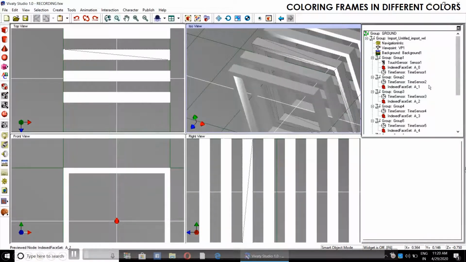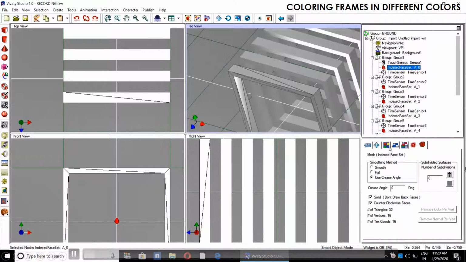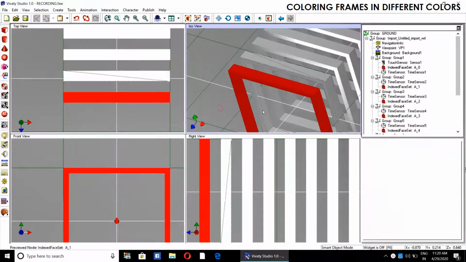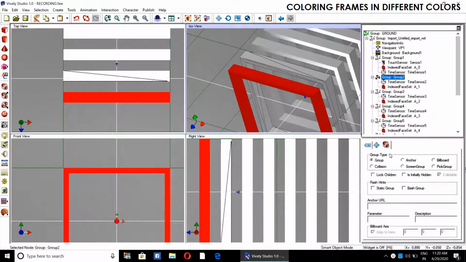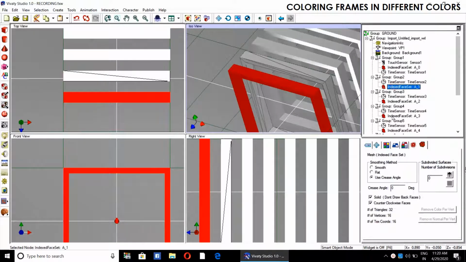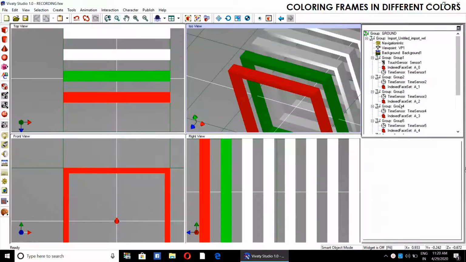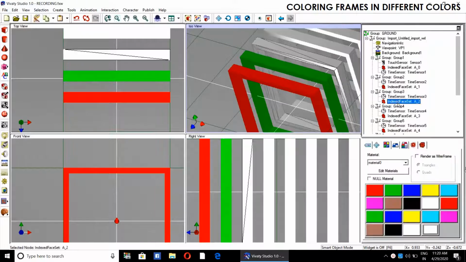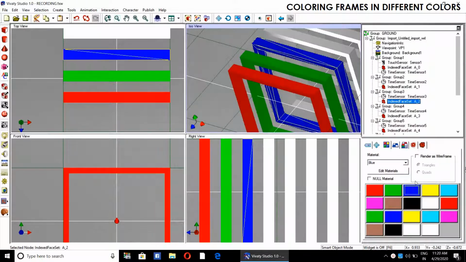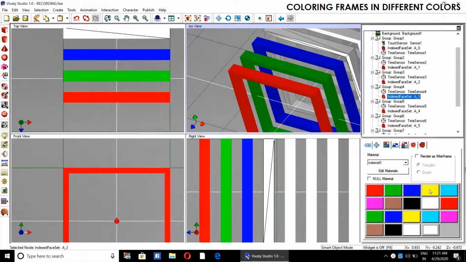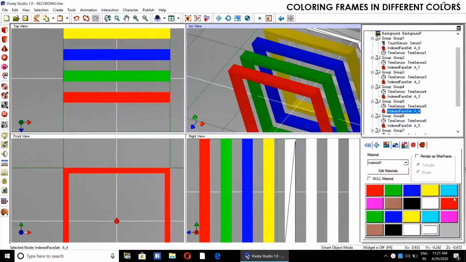Now here we will be coloring the frames in different colors. Now select the groups, select the index face tag, actually index face, select different colors. Give different colors to all the frames.